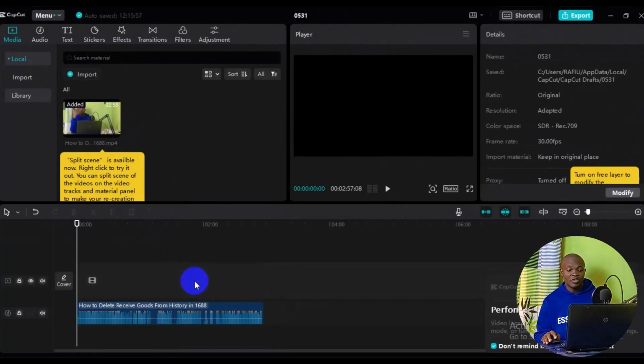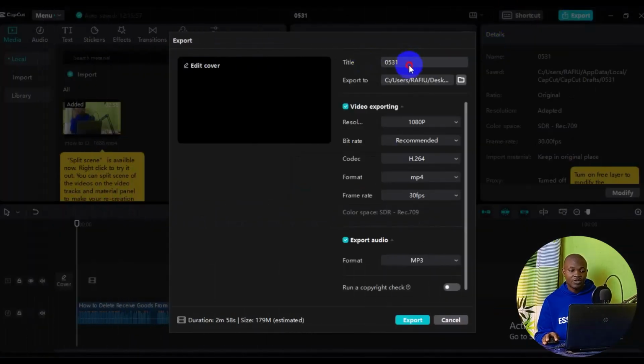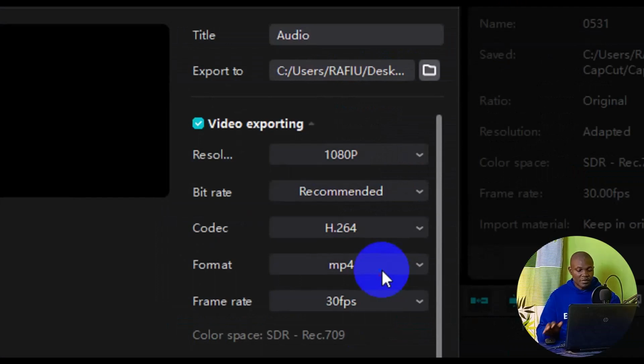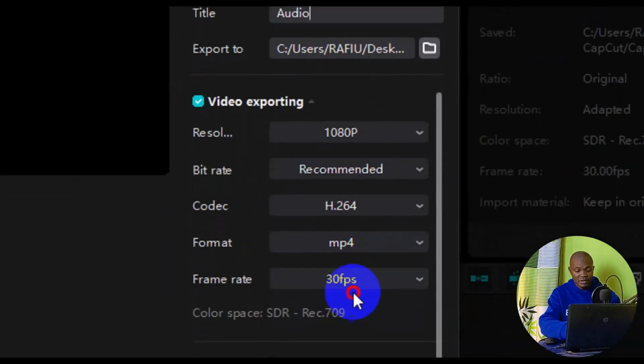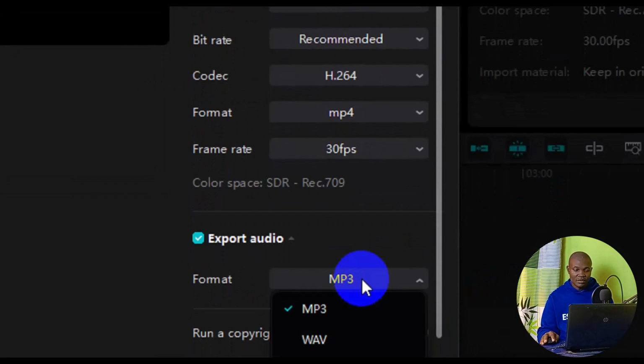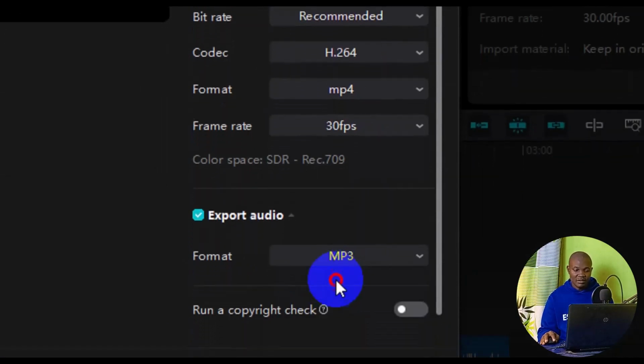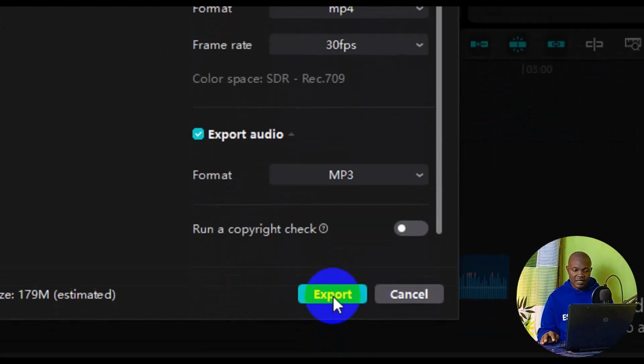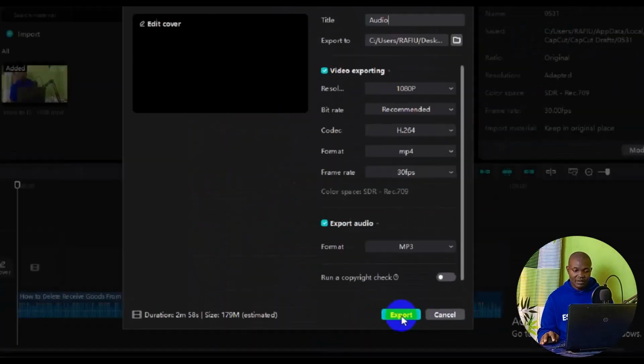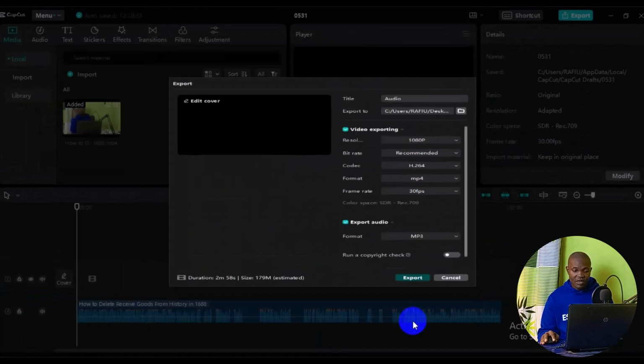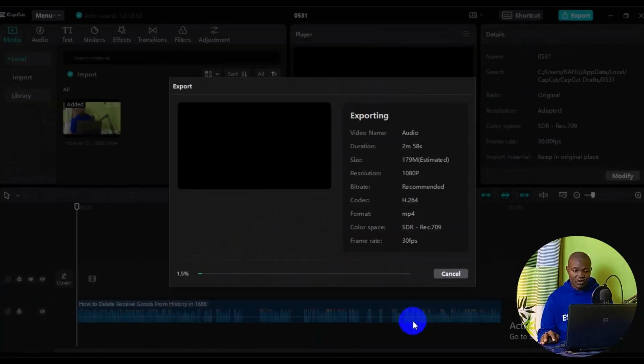Boom. The next thing I'm going to do is to navigate to my export tab right here. Then right here, I'm going to enter the title. So from this point here, I need to title it audio. Then I have to come to resolution here. You can just leave it at 1080 pixels. Then from the format right here, you can also leave it in MP4. Then you have to come down below here, make sure MP3 here is checked. MP3, then come down below right here. When you are done with your settings, click on export right here.